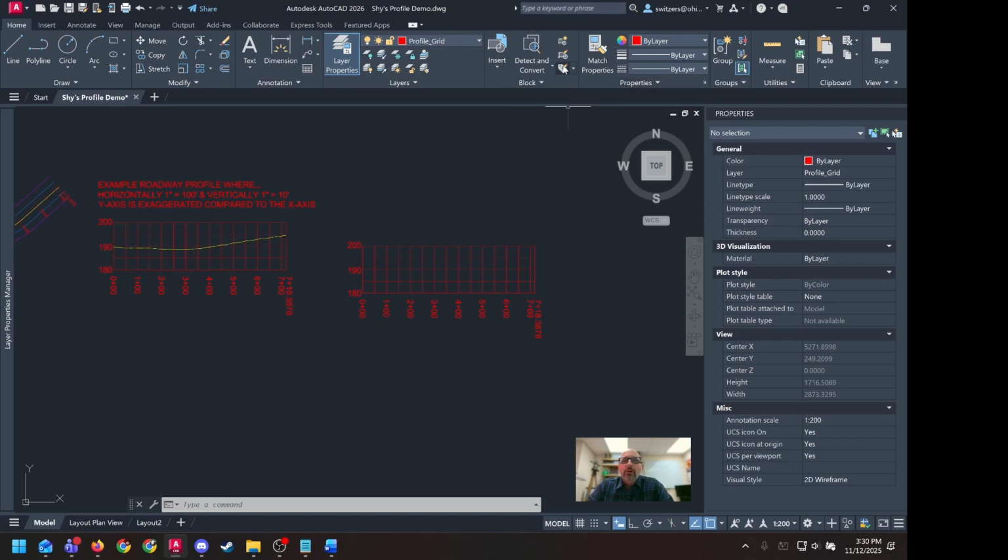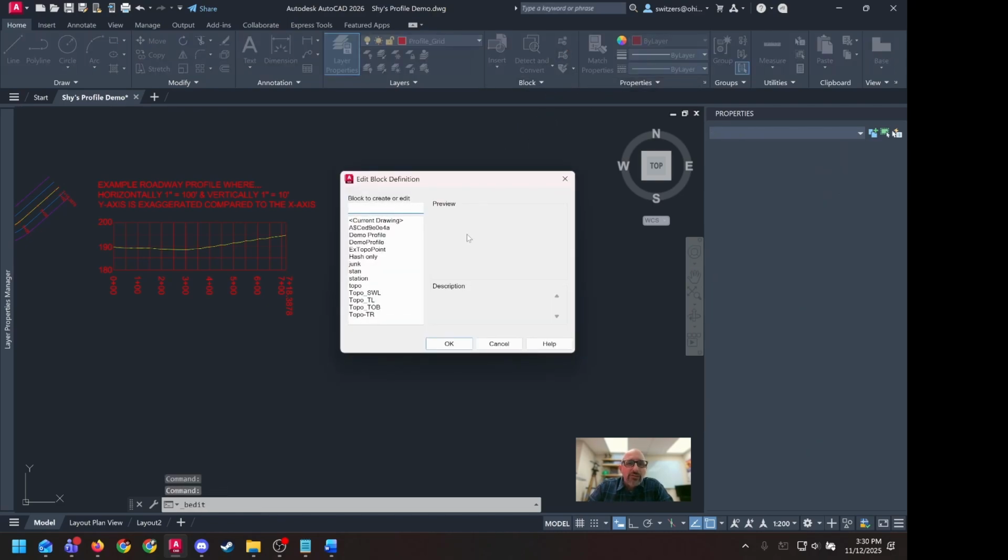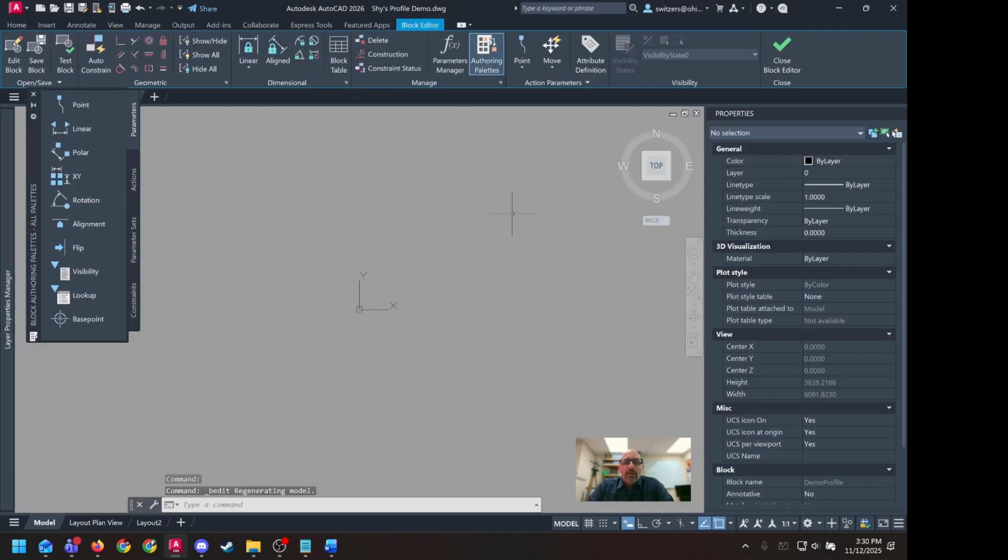I'm now going to go up and edit that block, demo profile. Okay. And the next thing I need to do is insert that profile into my block. So we're going to use a polyline command.